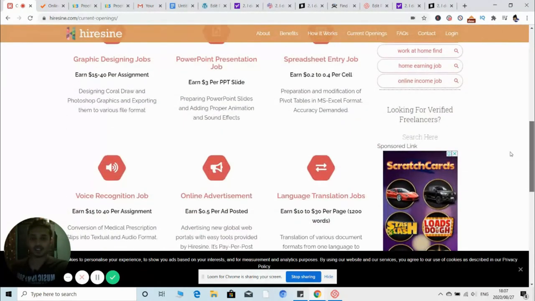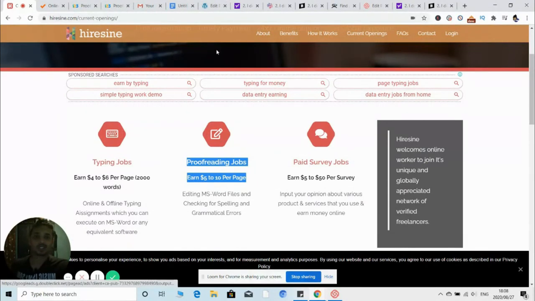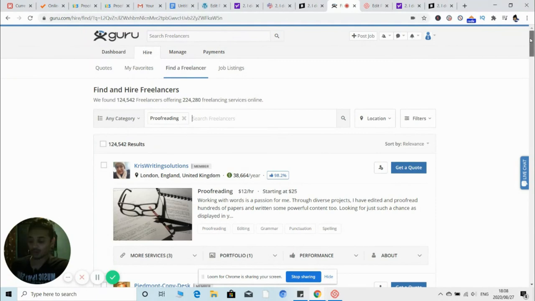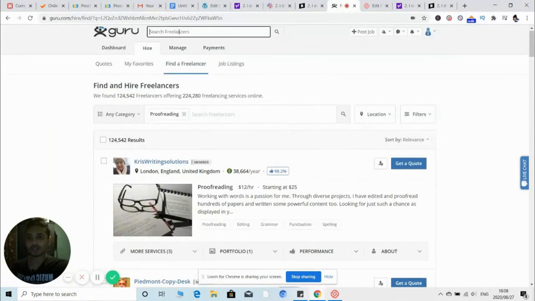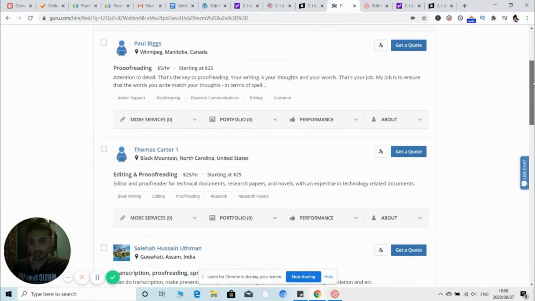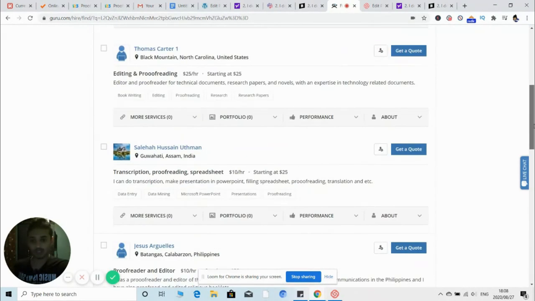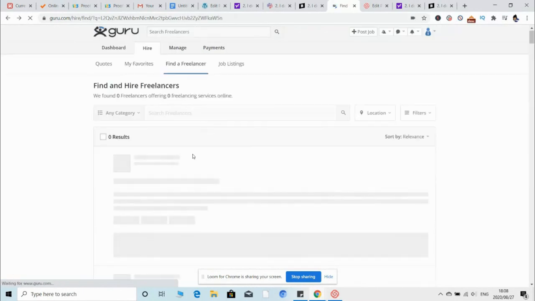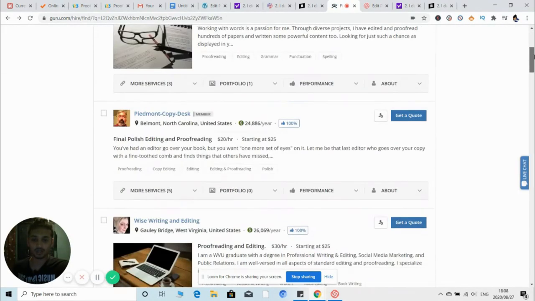So the hack is, we're going to go to a site called guru.com. On guru.com, if you search proofread, if you can register on the site, it's free. So basically it's for freelancers. You can also register as a freelancer. So if you search proofreading, as you can see, many people are proofreading on the site. It shows you their earnings, how much they earn an hour, how much they're making, which is awesome. It shows you how much they make, how much they made overall. As you can see, 38,000 a year, 24,000 a year.